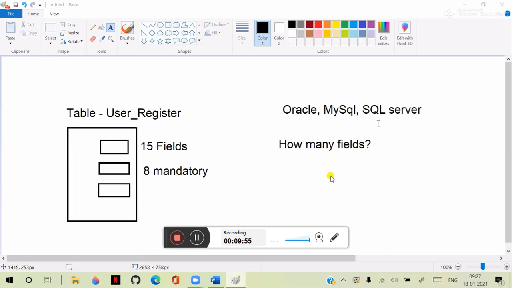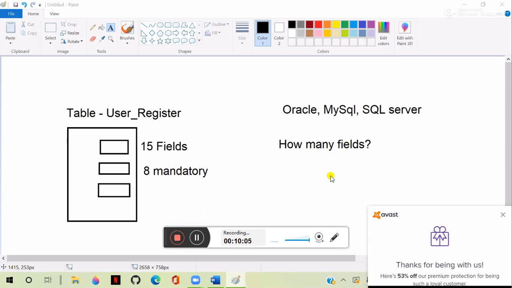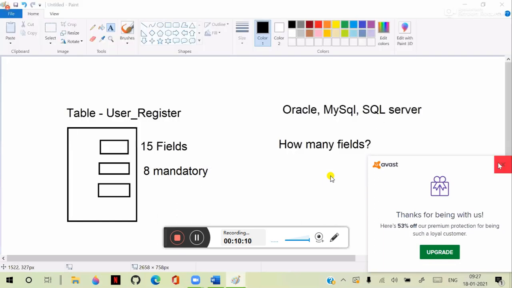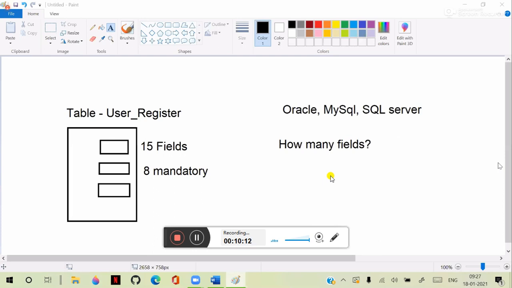Total number of fields are 15. Out of that, 8 are mandatory and other 7 are optional. Then for how many fields will you prepare? 15.